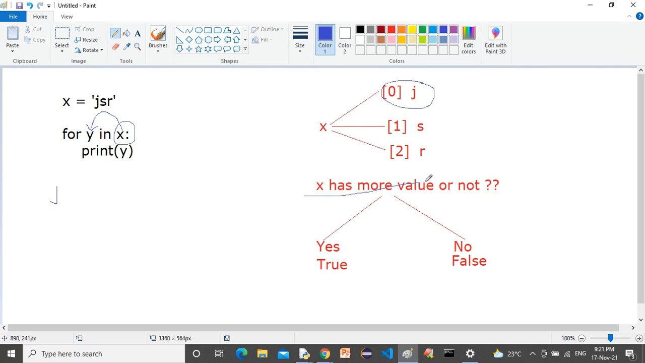Now again it will ask the question, does x have more values or not? Yes, x has more values. What is the next value? S. So this time this s is going to be assigned to this y, and then print y. What is the value of y? S. So the second time, the value of y is s.